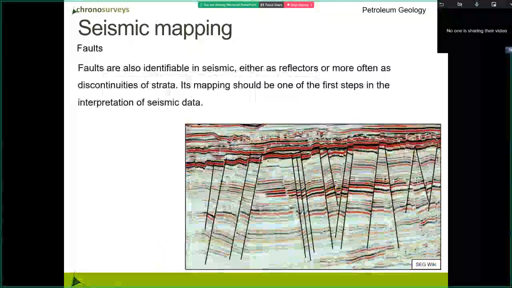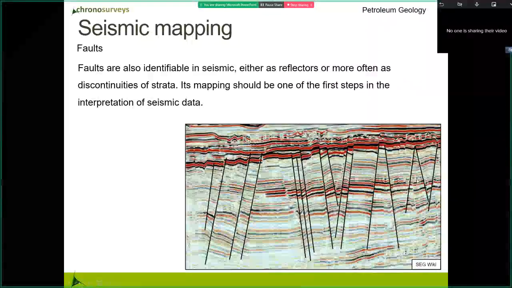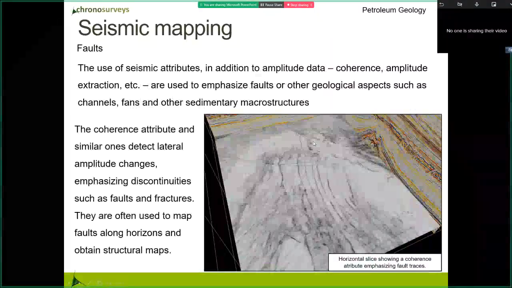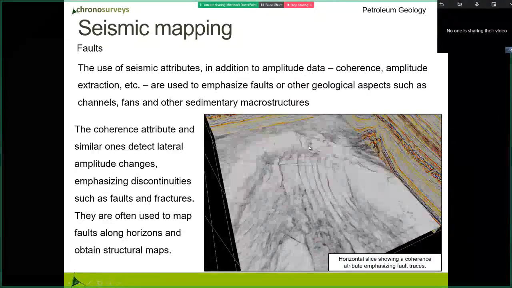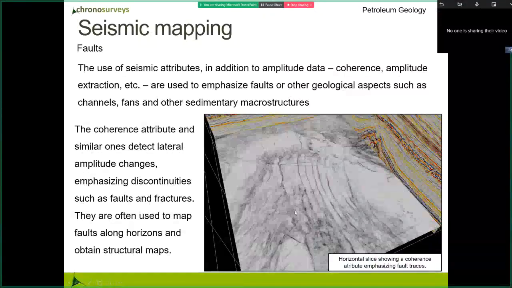You can, of course, map faults as well. They're usually depicted on seismic as discontinuities of the seismic reflectors. They can be seismic reflectors themselves, but usually they are visualized as discontinuities in the seismic reflectors. And you can also map the horizons and use different types of attributes to be able to image, in this case, in the plane view, in the Z view, the fault traces, and with that map the faults in detail. So you can use seismic sections in 2D, so vertical sections, and also horizontal slices, such as this one, to map faults.